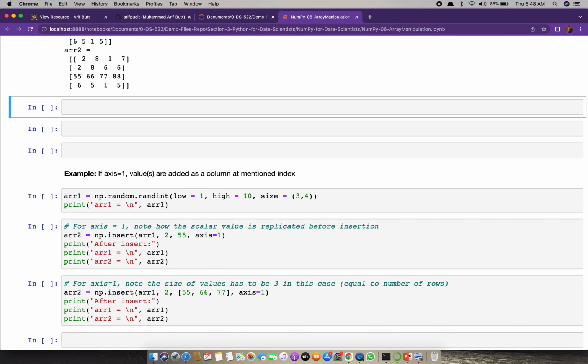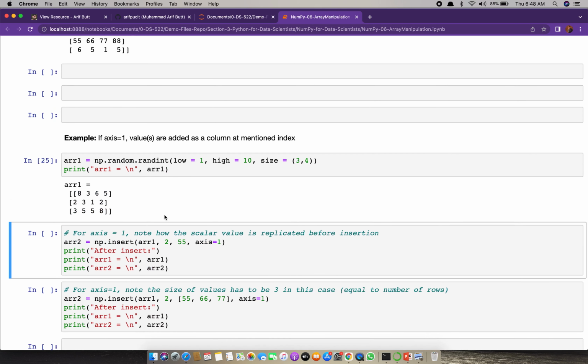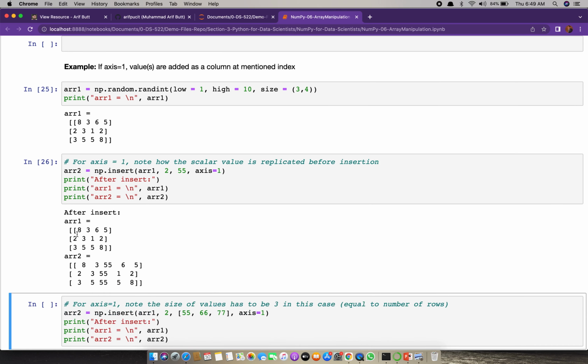Similarly, if axis is equal to 1, that means I am inserting a new column. So over here I am having a 3 by 4 array, and I am inserting a scalar value 55 at, or rather before, index 2. So that means axis 1 moves from left to right, 0, 1 and 2. So before this 6, 1, 5, or after this 3, 3, 5, I am inserting this scalar value 55. Please do note how this gets replicated. After the 0 and first column, this column is inserted.